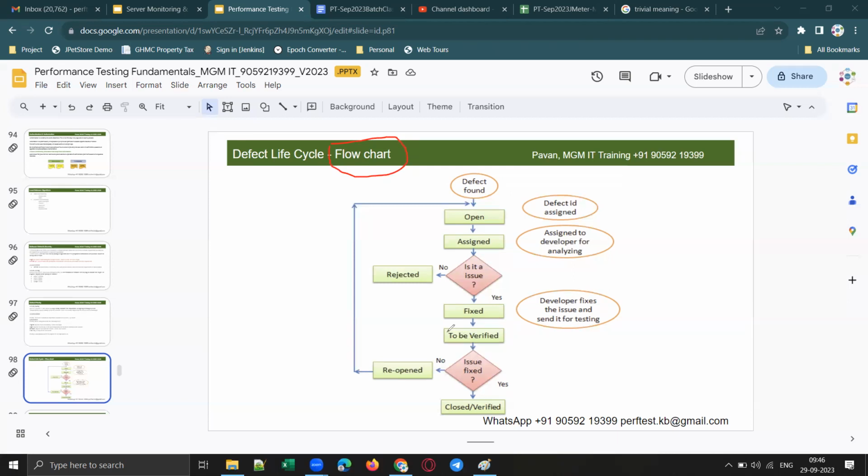So once the developer fixes it, he will mark it ready for testing, and again you need to test whether the issue is fixed or not. If it is yes, you will close the defect, or mark it as verified. Otherwise, you will reopen the defect, if the issue is still there and the defect is not fixed. If issue fixed is no, you will reopen the defect, or assign it again to the developer, and change it to in progress.